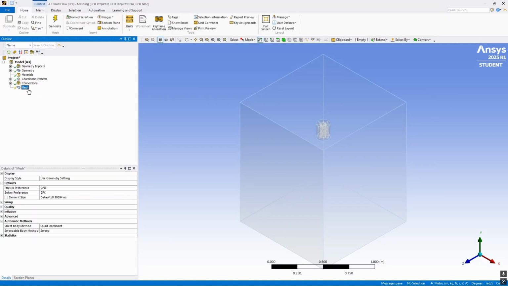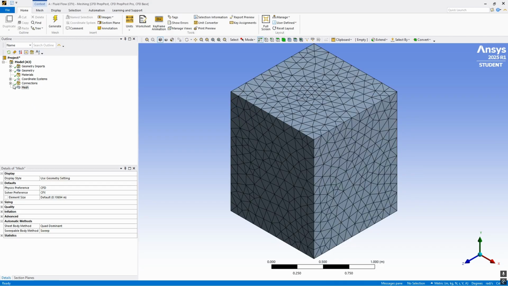So first thing here is, as you can see, our solver preference is selected as CFX. We talked about this in the mesh tutorial video. So let's just generate a mesh. Let's not change any settings first, and if we have problems we can go back and fix. So this is going to be our mesh.